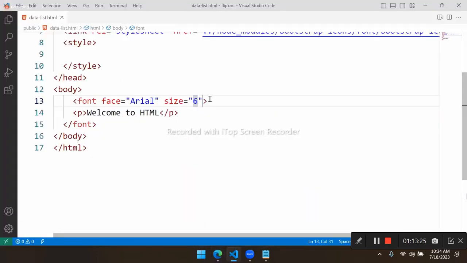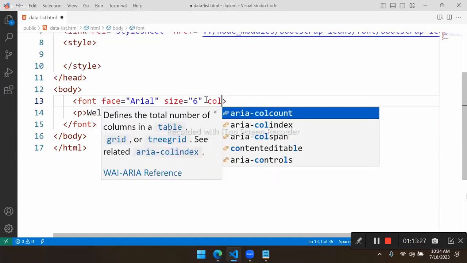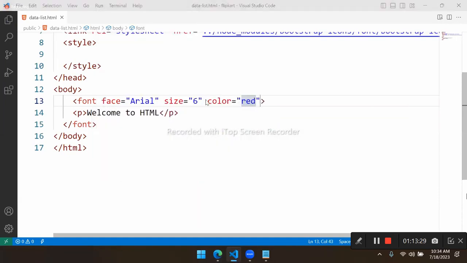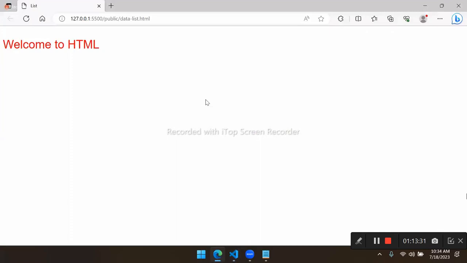One more option you can apply is color. Color is red, blue, green, like this you can define. And as I told you, where you start and where you end, that depends.